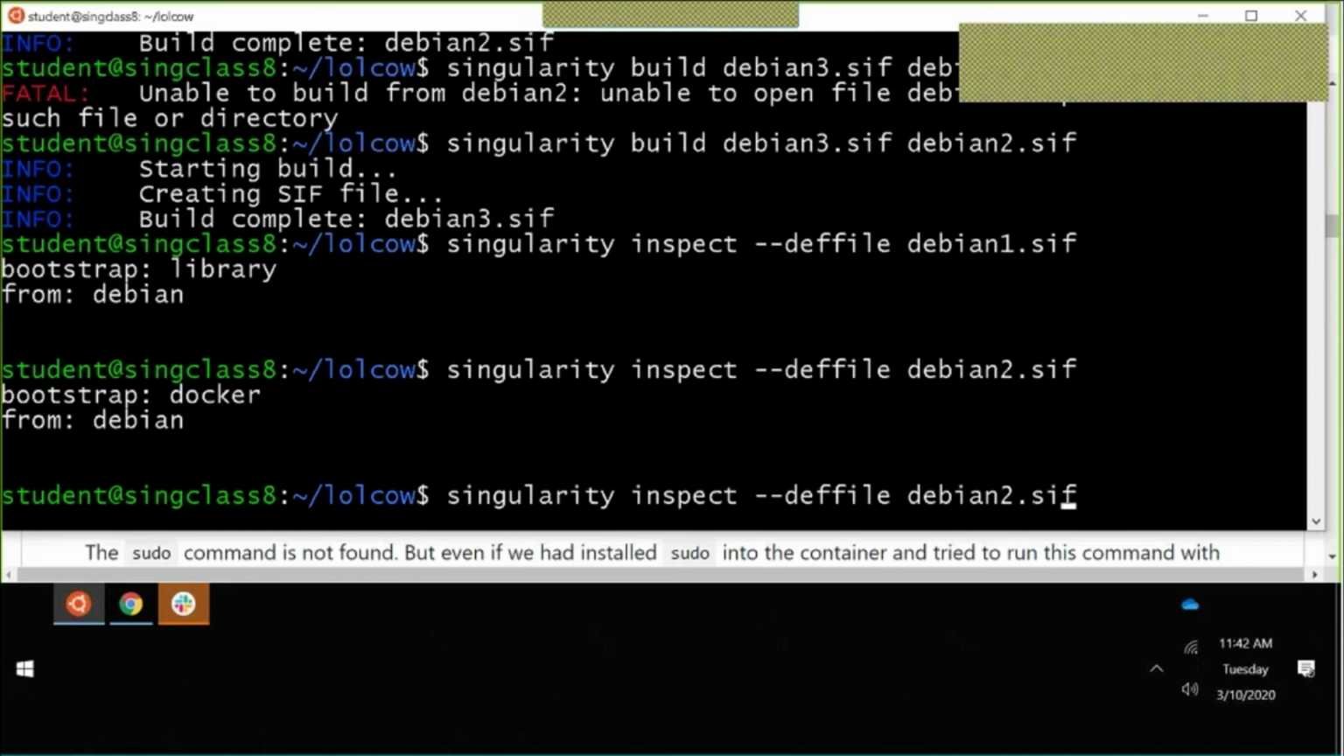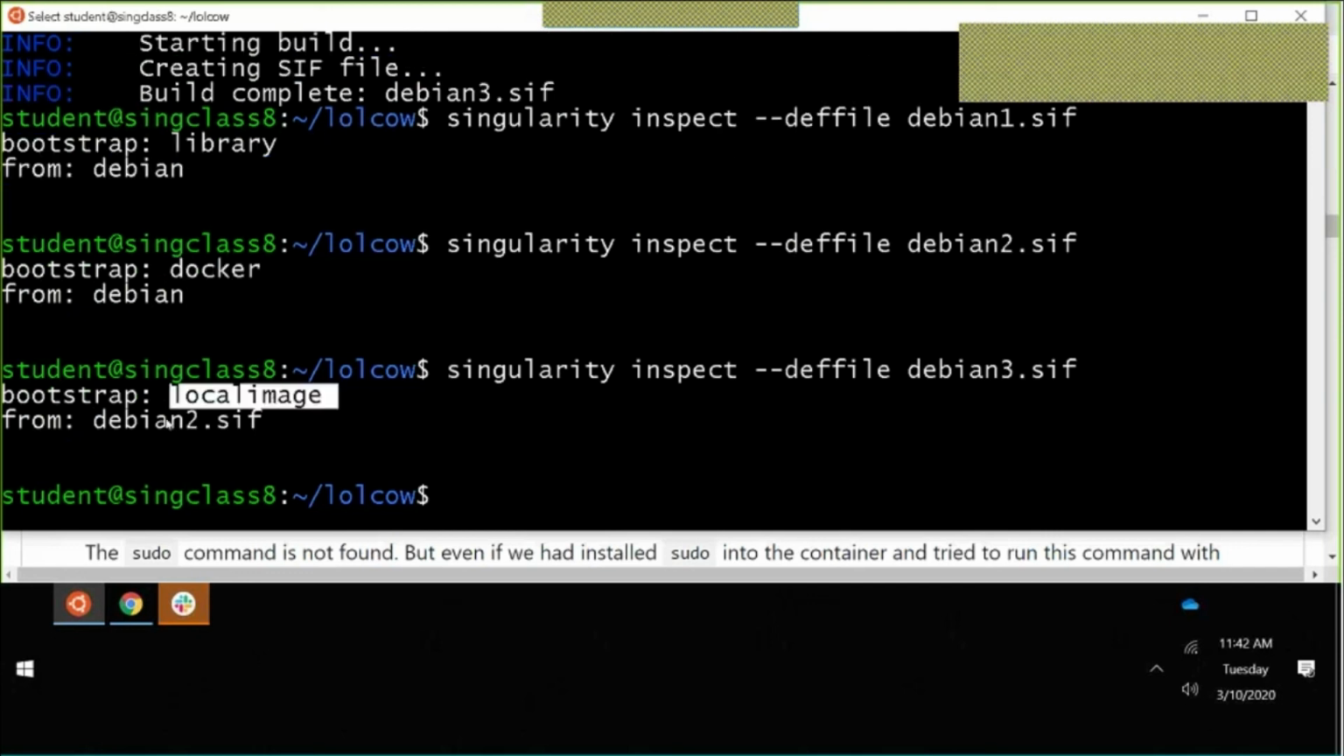2, same definition file but from Docker. 3, local image, Debian2.sif. The third example here you might think is ridiculous, and it is kind of ridiculous because all I'm doing is copying a file. I can copy a file a lot quicker than doing it this way. But you can also use that to convert a file from one format to another, and this can become useful if you download some container from the wild. You want to know what's inside of it. You can convert it to a sandbox, and you can shell into it, or not even shell, you can just cd into it as a sandbox, and you can look around and see what files are there.